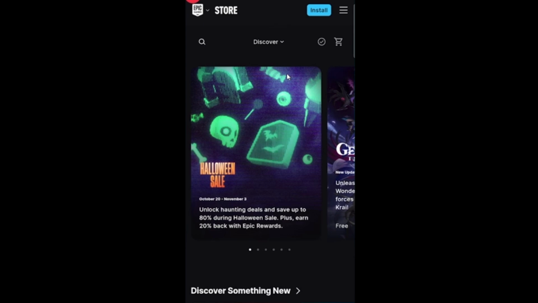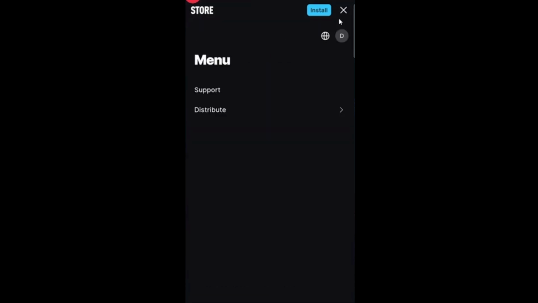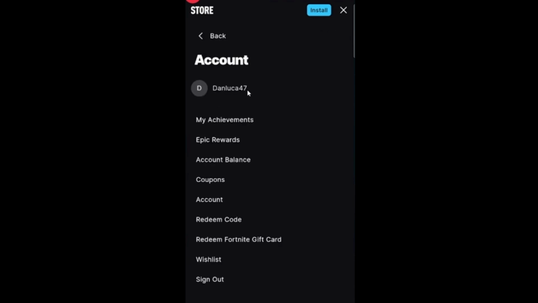Once you're in, tap the three horizontal lines in the top right corner and tap on your username at the bottom. Tap on account and then look for the apps and games section. This is where your entire collection is listed. You can see all your games.